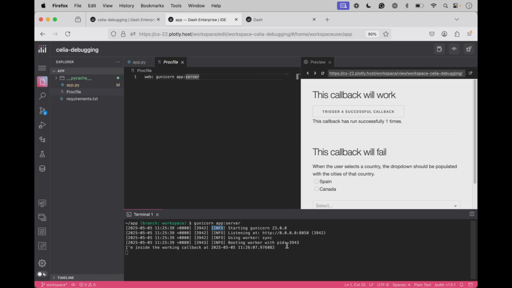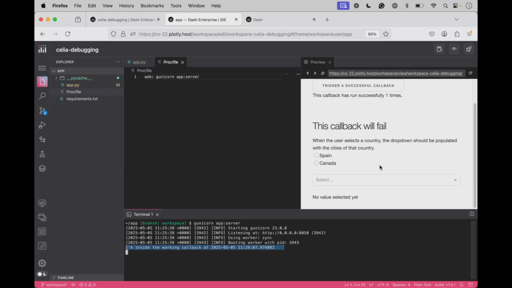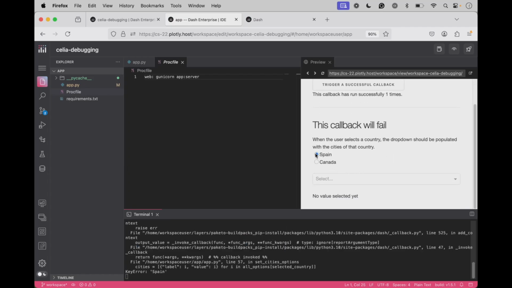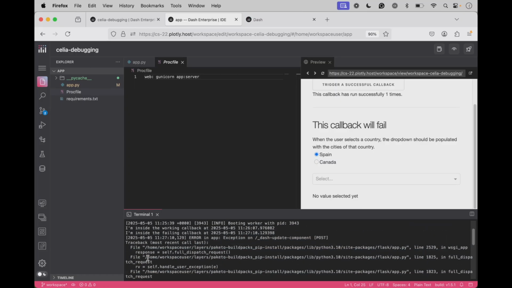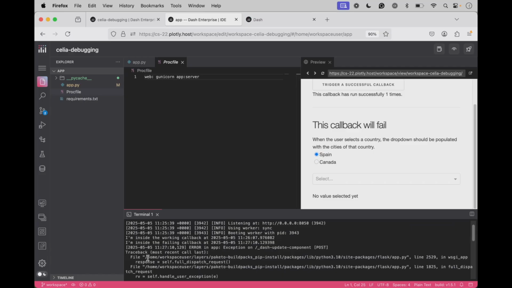In any case, what we do get here is the print statement that we had inside of the callback. If I trigger the failing callback, I get the traceback, like when I was running the app with python app.py debug equals false, and I also get this information about running a callback, like the request that failed, and the print statement. This is the same information that I will get in the logs once the app is deployed.